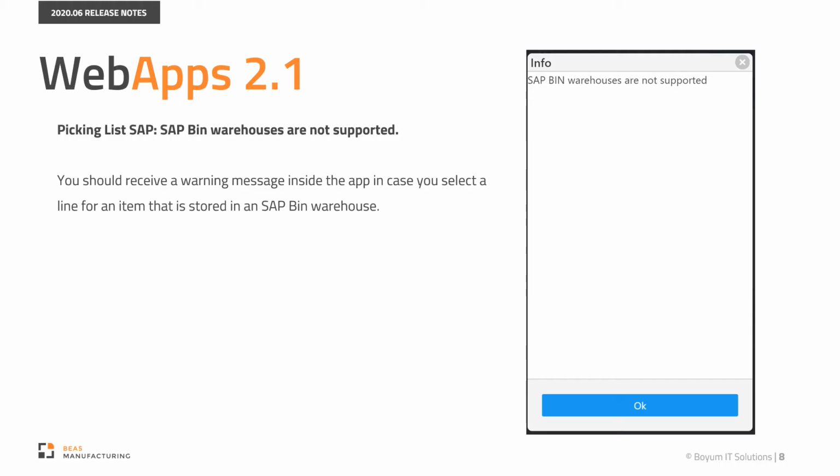Finally, a piece of news regarding one of our picking apps in Terminal 2.1. In the picking list SAP web app, the system does not support SAP bin warehouses. You should receive a warning message inside the app in case you select a line for an item that is stored in an SAP bin warehouse.